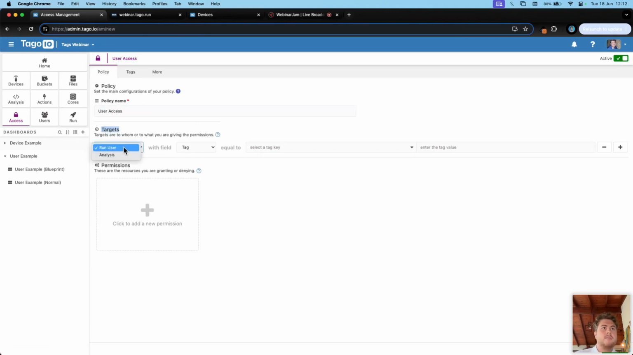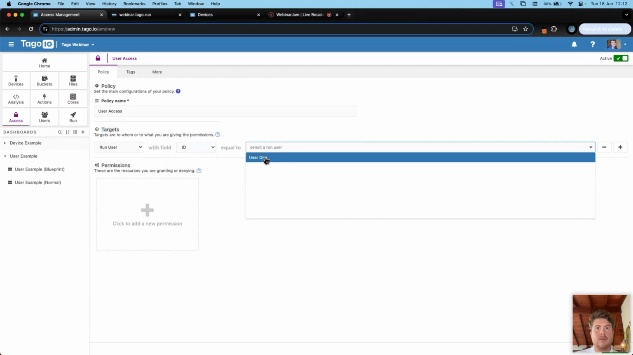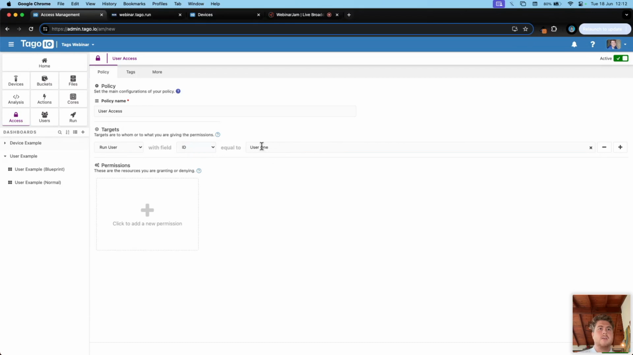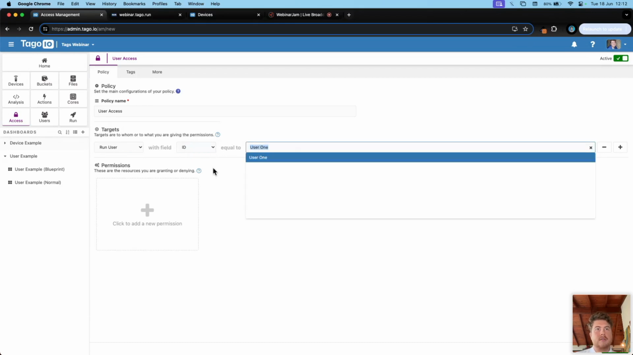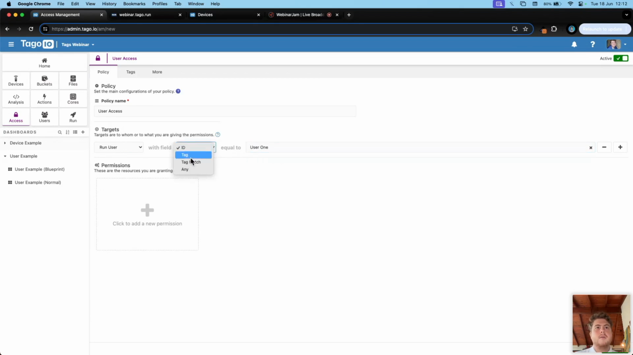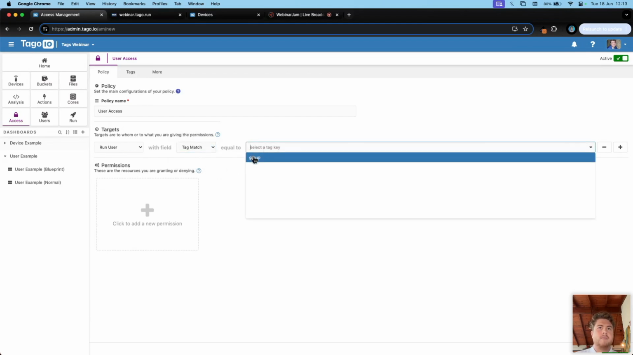So I need to get the targets. It can either be an analysis or a run user. First, let's see the run user version. Just like the device filter in the device list, we also have tags or tag match, as well as the ID. So I could just pick specifically that user, which you could do, but it's not very scalable. If you have a very small application or just a proof of concept, maybe you could do this, or just for a mock-up, but you should mainly use tags or tag match. So I'll be using tag match here, since it's the most scalable option.